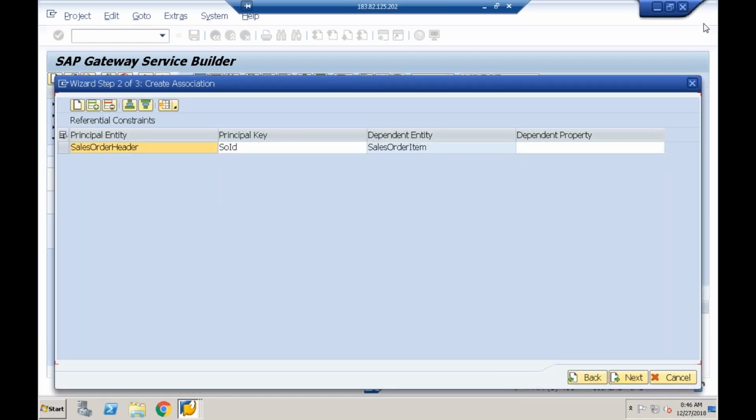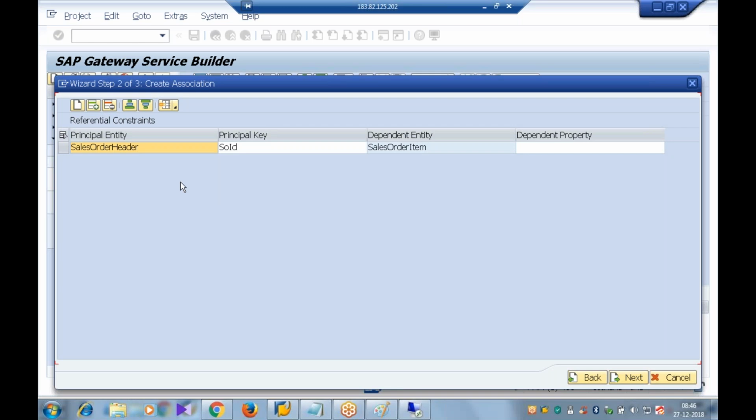And you can see here it is asking for the referential constraint. What is the common property between these two? SOID. So in the principal entity, sales order header, what is the key property? SOID.